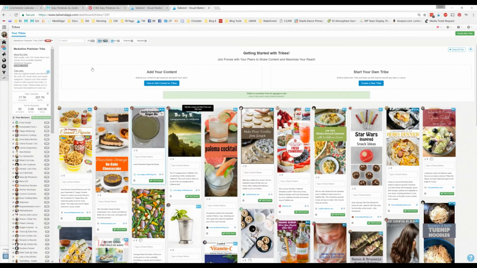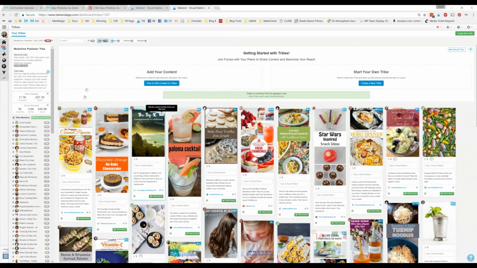So there you have it. Tribes is a really cool way to kind of check in and say, okay, maybe I'd add this one to a travel board and add it to my queue. And there you have it.